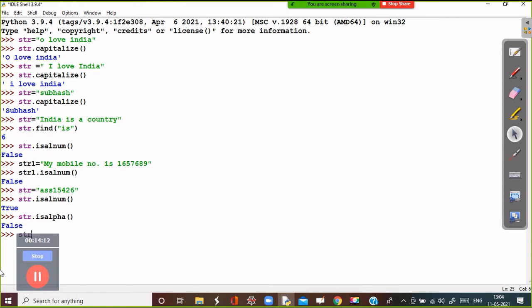And if suppose I am writing here string is equal to, suppose writing here my name, so this will give string.isalpha, so it will give true. So in this way.